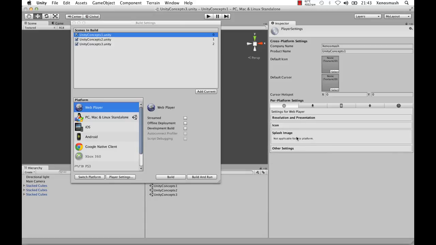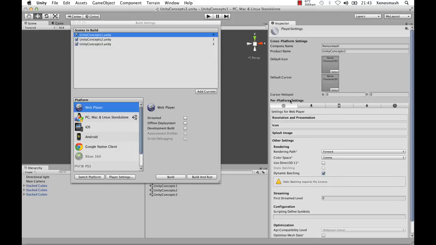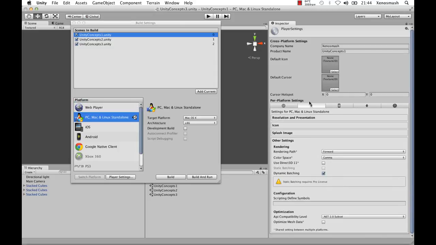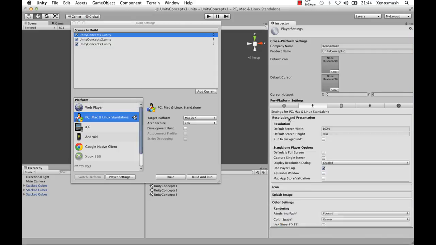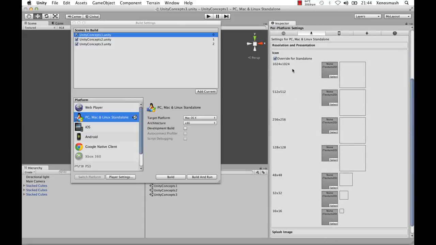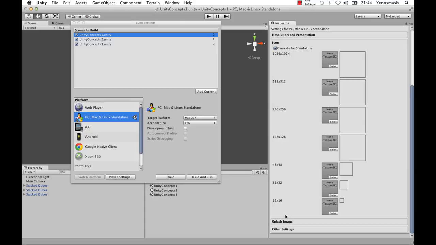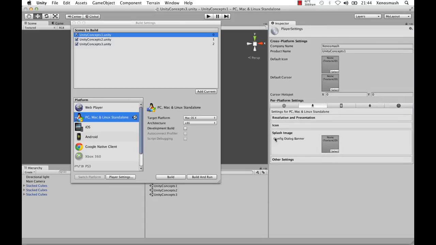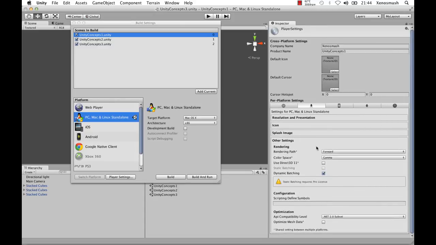So take a look at the different settings. The web player doesn't have a whole lot of settings in here, but if we go down to the PC, Mac, and Linux, you can see we can change the different resolutions. We can change the standalone player options. We can also change the icons in here. We have 1024 by 1024 all the way down to 16 by 16. We have our splash image. And then we have the other settings here. Dynamic batching is only available for Pro, but you can change just about everything else in here.